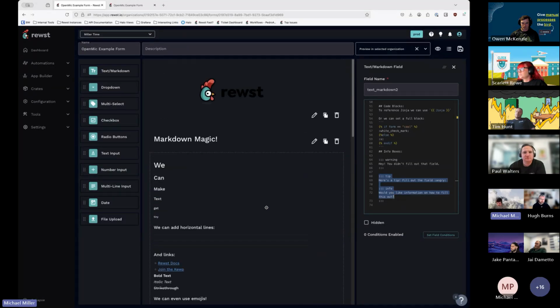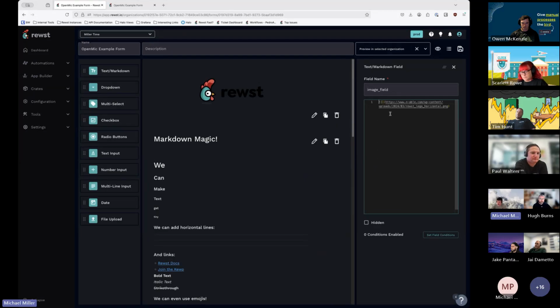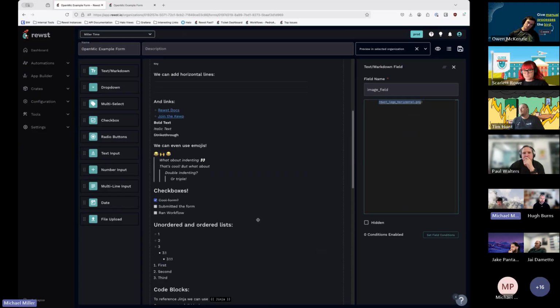Oh, and I forgot to mention we can add images as well. So this is similar to our link. So the format here is exclamation point, and then some square brackets with our alternate text. So if I put an image example here, that'll pop up below the image, just in case you have a user that can't render that, they're going to know what it is. And then we just put our PNG link here, like that, and then it'll pop up on the form.